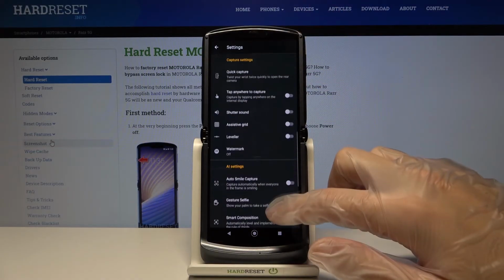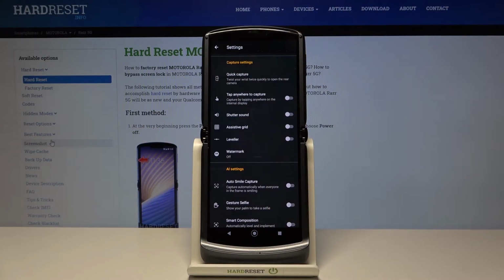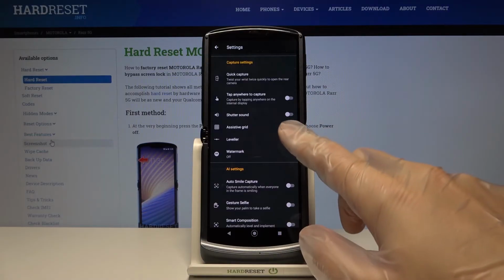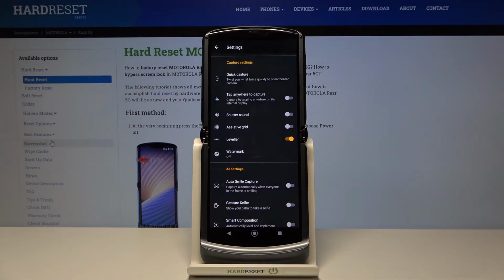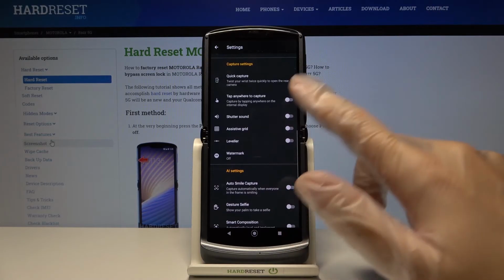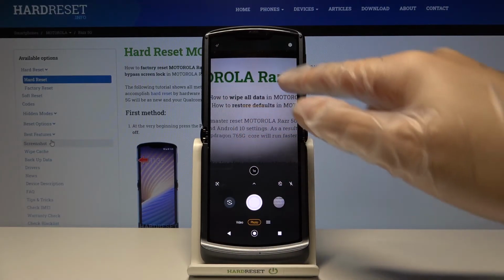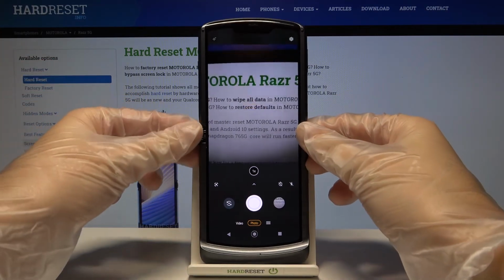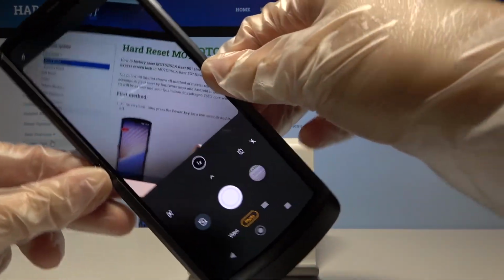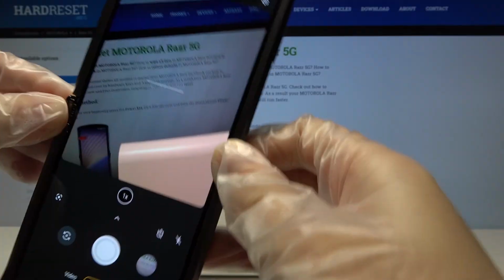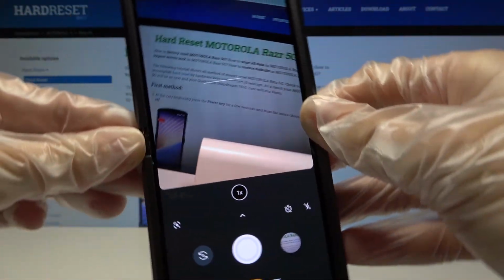Also here in the capture settings we have one extra thing, the camera leveler. By using this button, of course, we can turn it on and off. So let me keep this turned on. And here we have this line. This is helpful, for example, when we want to keep our photographic subject straight in the picture. As you can see, this is how it works here in the camera.